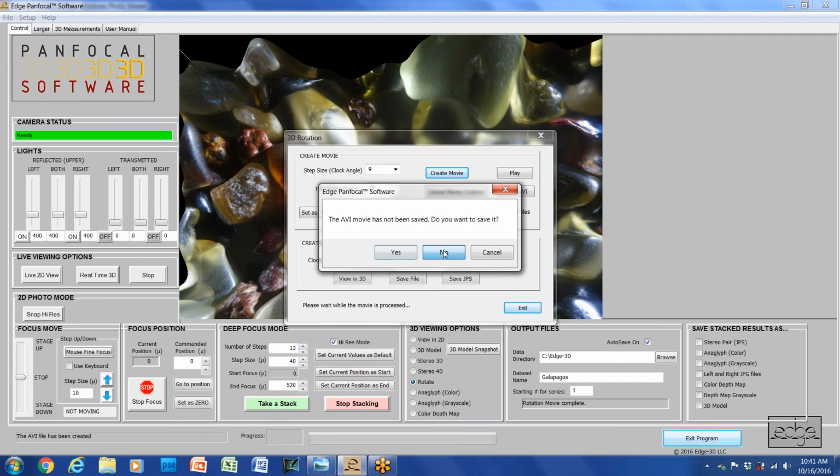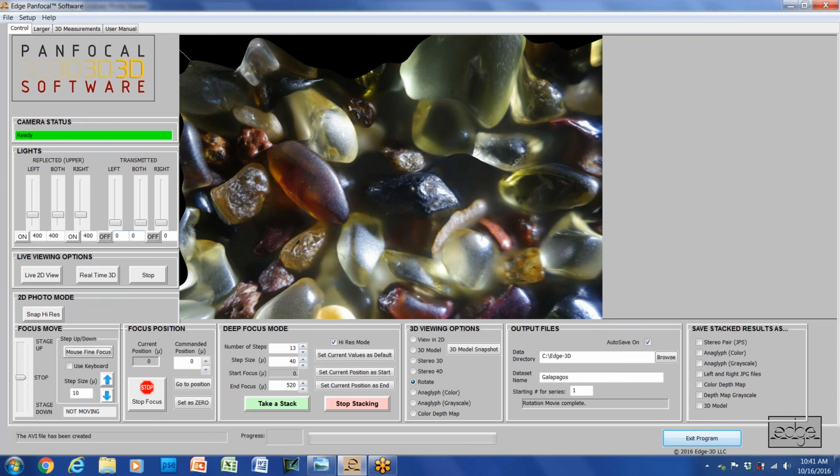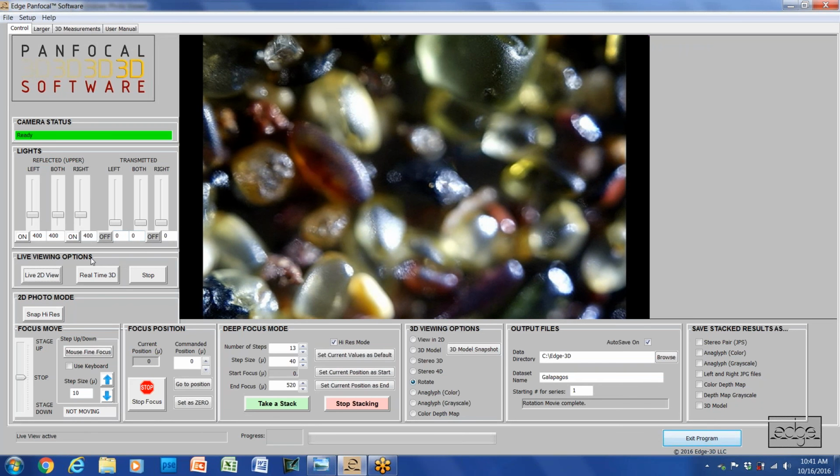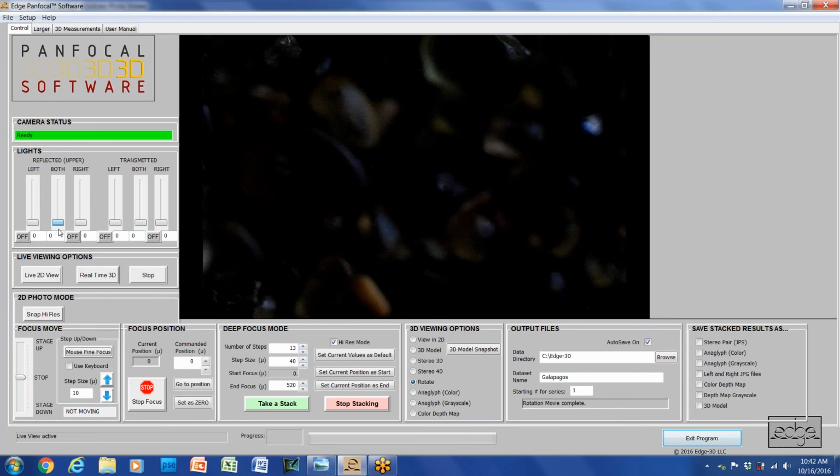So do I want to save? I'll say no. I'll go back to live view. Now I'm going to turn off our lights. And that ends this particular demonstration of the Edge 3D and focal software.